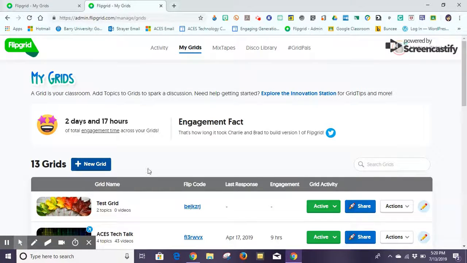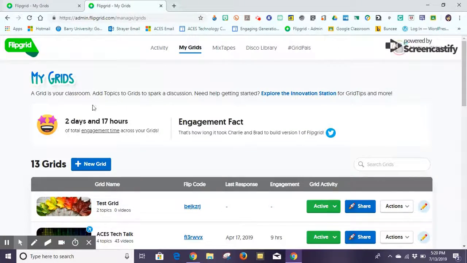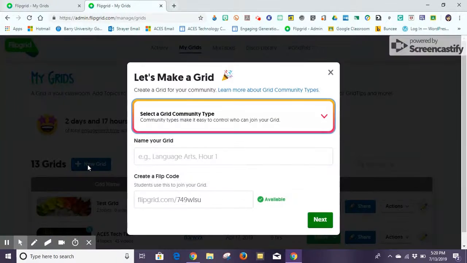When you go to My Grids, you'll see a list of all of the grids that you've created. And in order to create a new grid, you very simply just have to go right here to this blue button where it says New Grid with the plus sign. You click on it, and it's going to bring out this pop-up box that'll let you create your grid.